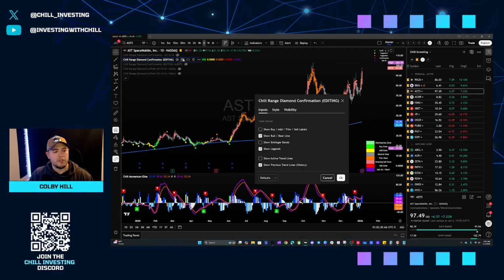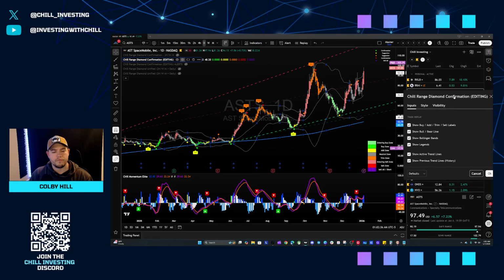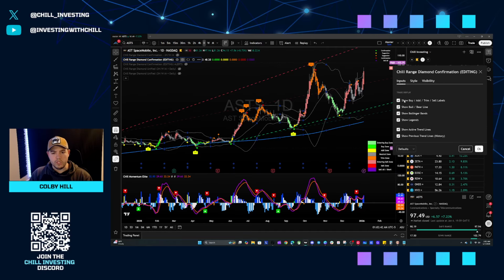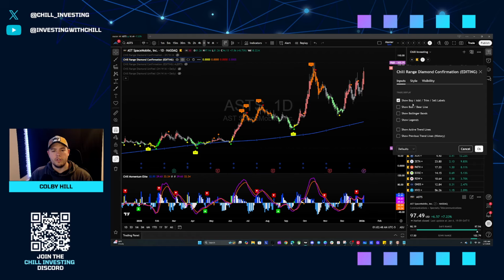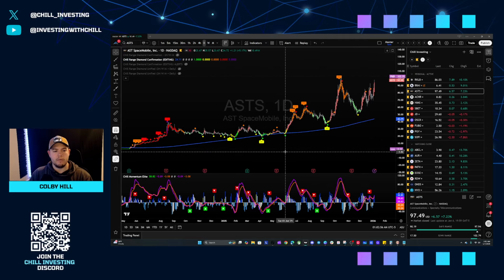But if you go to your settings, these are all the settings. So I'll just show every setting so you can see what this looks like, and what each thing is. Okay. So let's start with number 1. We're going to start with the show buy, add, trim, sell labels. So here you have these labels here.